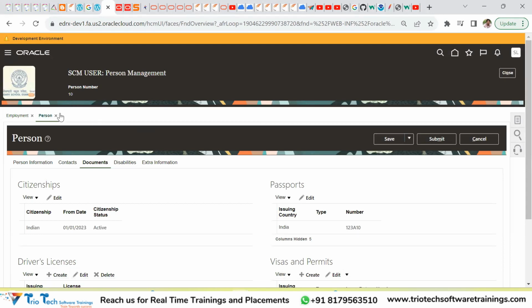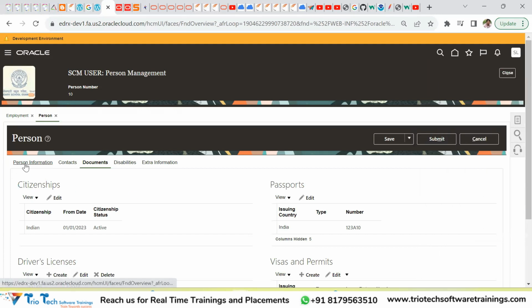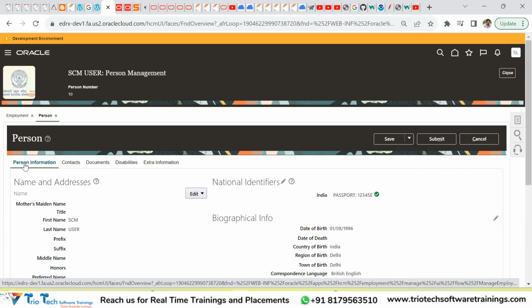After searching the person number, you will land on the employment screen. And what I would like is that from the right hand side, there is a task. Under task, you are supposed to go to the person screen, and under the person screen, you could explore these screens.